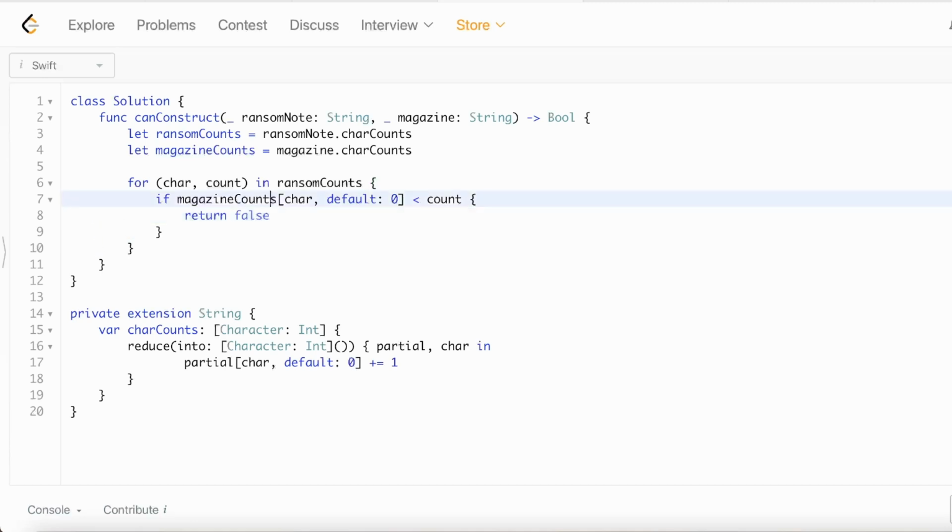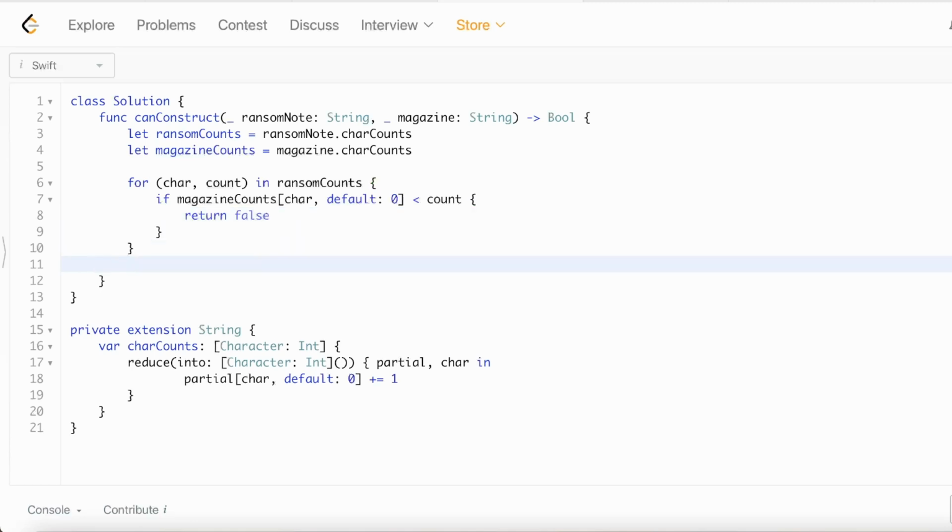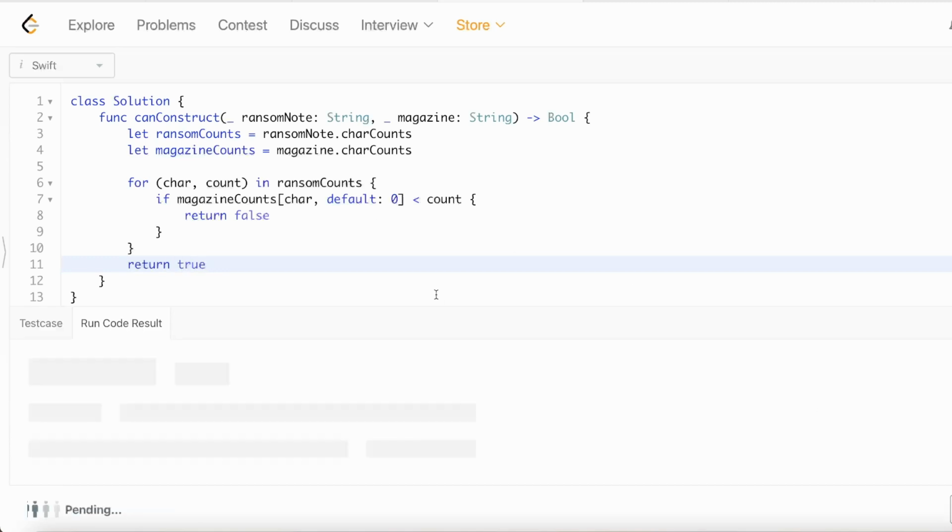We don't have enough characters in the magazine to satisfy the count that we need in the ransom note counts. So if at any point we can't build a character, we're going to go ahead and return false. Otherwise, if we can manage to loop through every character in our ransom note and build them, we're going to return true. Now we're going to run the code.